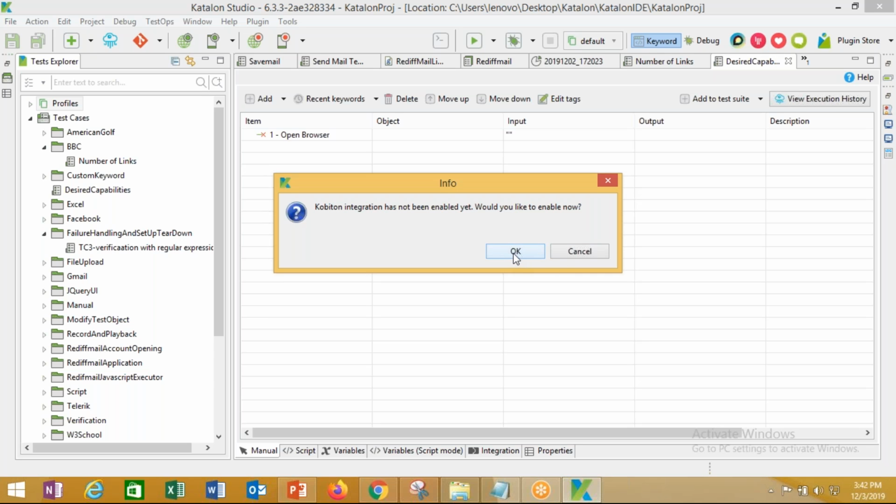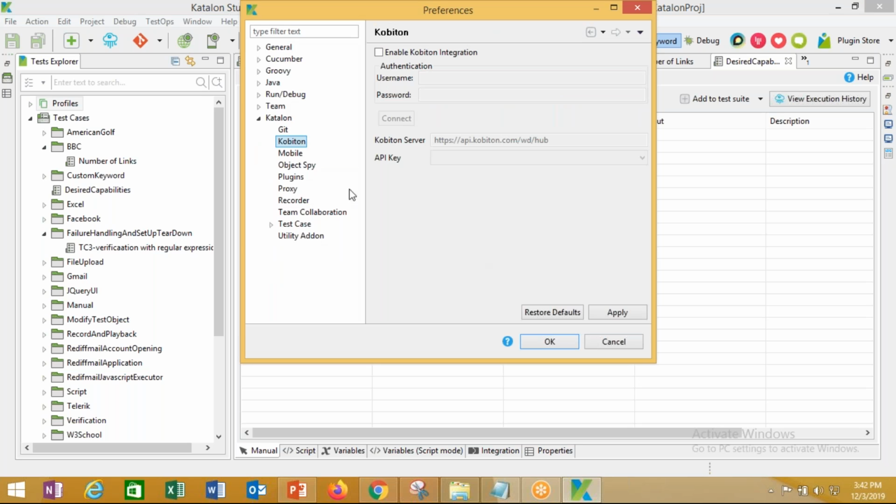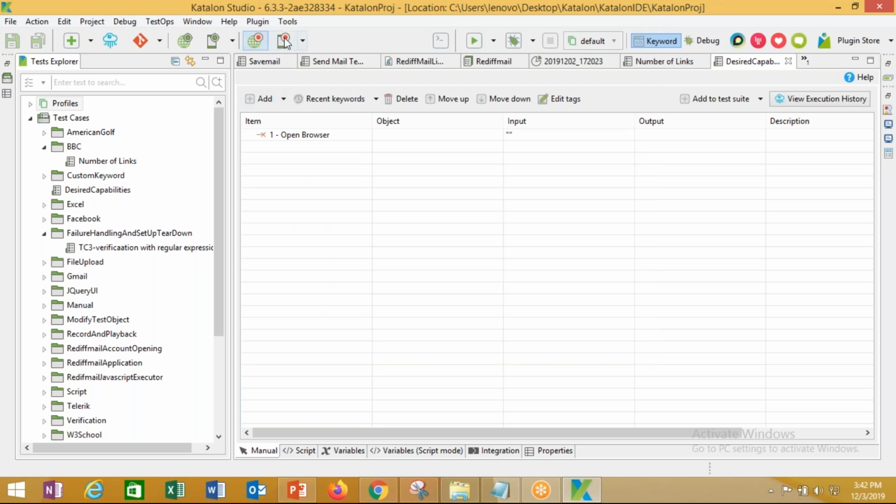You can go to your Kobiton account. You have to give the username and password in Kobiton. Enable Kobiton integration, give the username and password, and they will provide you an API key. The API key will directly come out here automatically. Now this will connect to the Kobiton platform, which is a cloud-based infrastructure, and they will take money for it. So that is what Kobiton is used for.